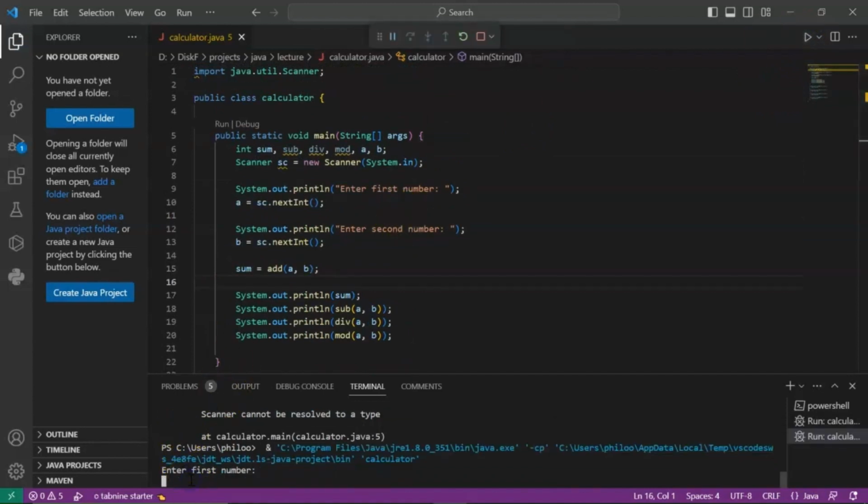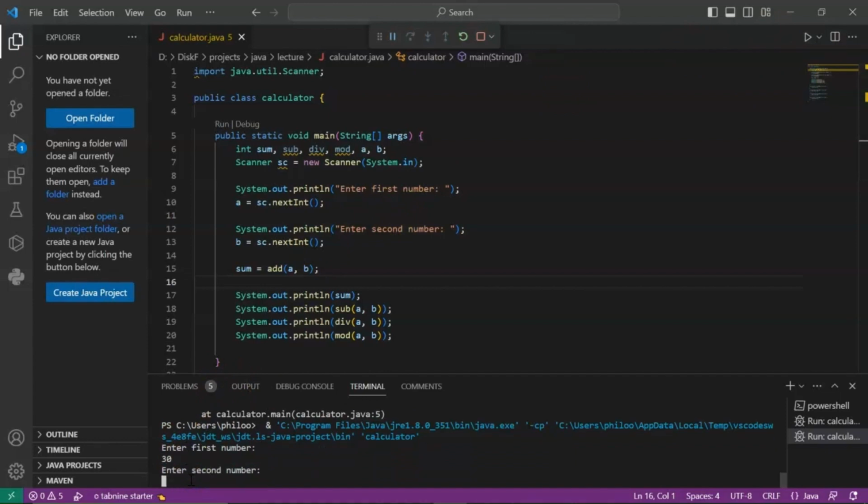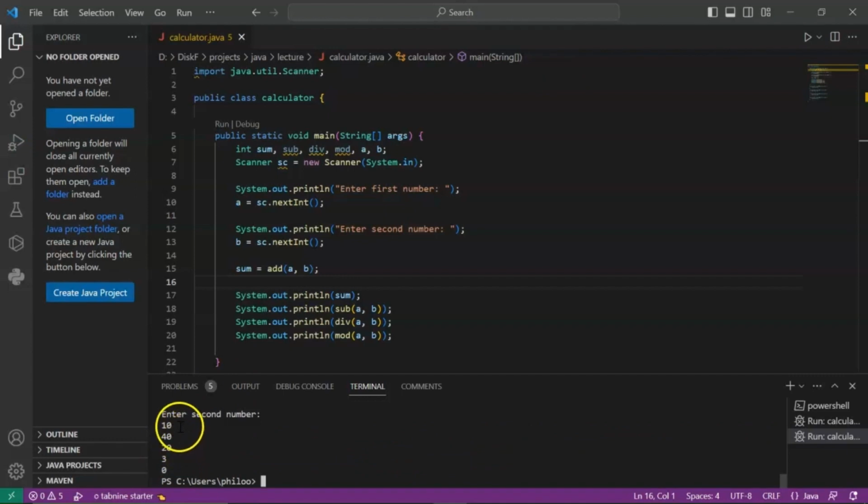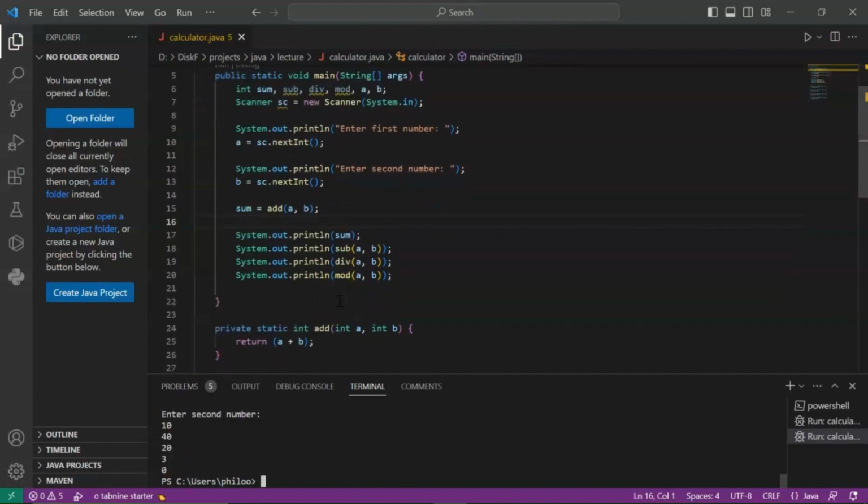First number, let me put 30. Second number, 10. So the first number was 10, and then addition 10 plus 30 is going to give us 40. Subtraction, 30 minus 10 is 20, and the division is 3. Modulus giving us 0. Okay, that is it.